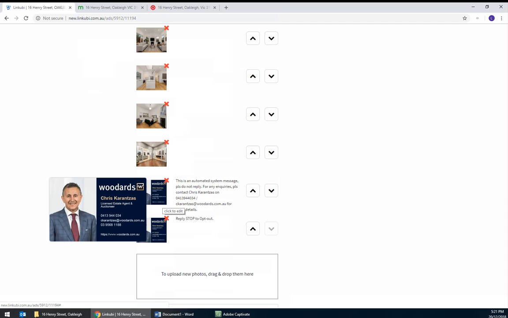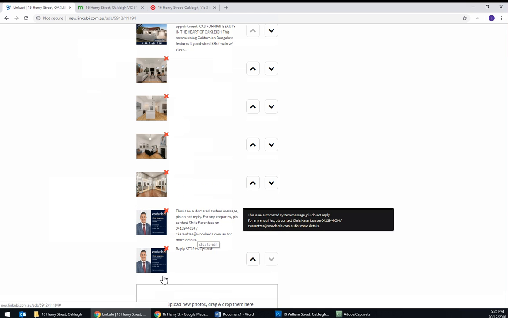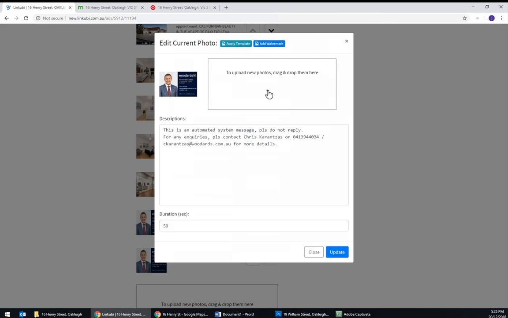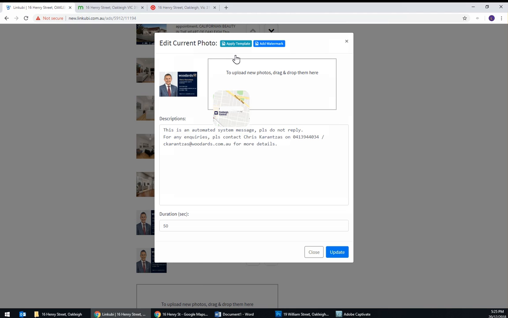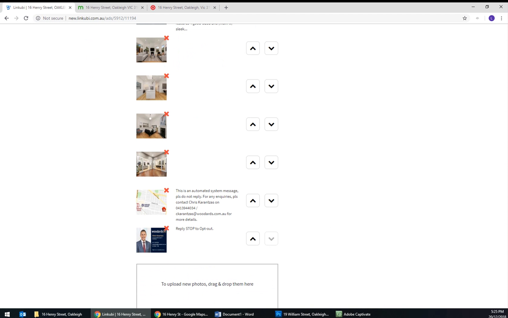Now, the reason that we put map is because we're going to replace this picture with the map. To do that, you just simply click on Chris's picture and then upload the map. Now, you probably noticed that I have already created a map. If you're wondering how to create a map, please refer to our other video on how to create a map. So in this case, I just simply double click and upload the map that I already did, and click update, and there you go, it's all done.